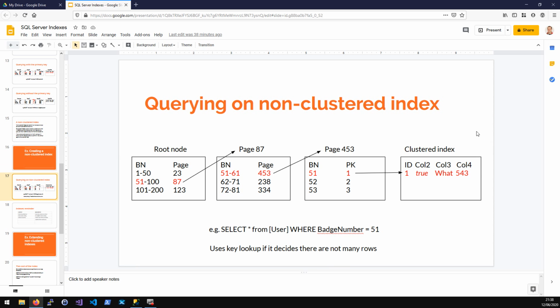So what happens here is, let's say we're using something that's covered by an index. Let's say now these numbers relate to badge number. They're nothing to do with user ID. Well, it works pretty much in the same way as the clustered index. It starts at the top and it keeps narrowing down the page until it finds the leaf node.